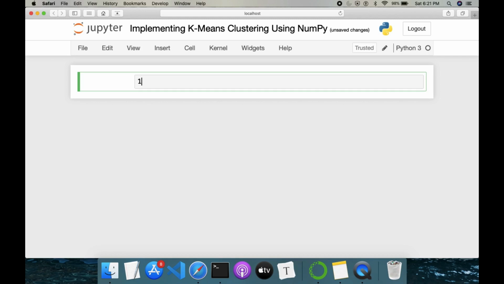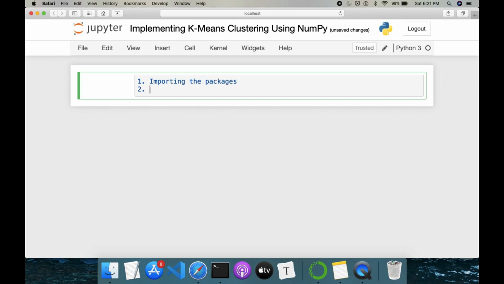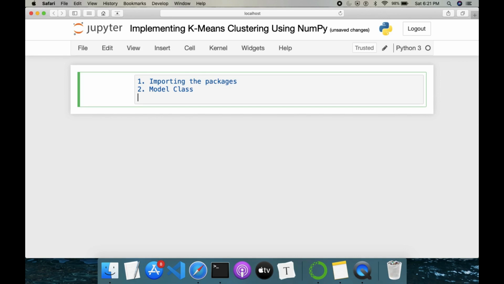Today I'll be implementing K-means clustering using NumPy. As usual, I start off with the basic process: importing the packages, followed by the model class. Third, we train and test the model.